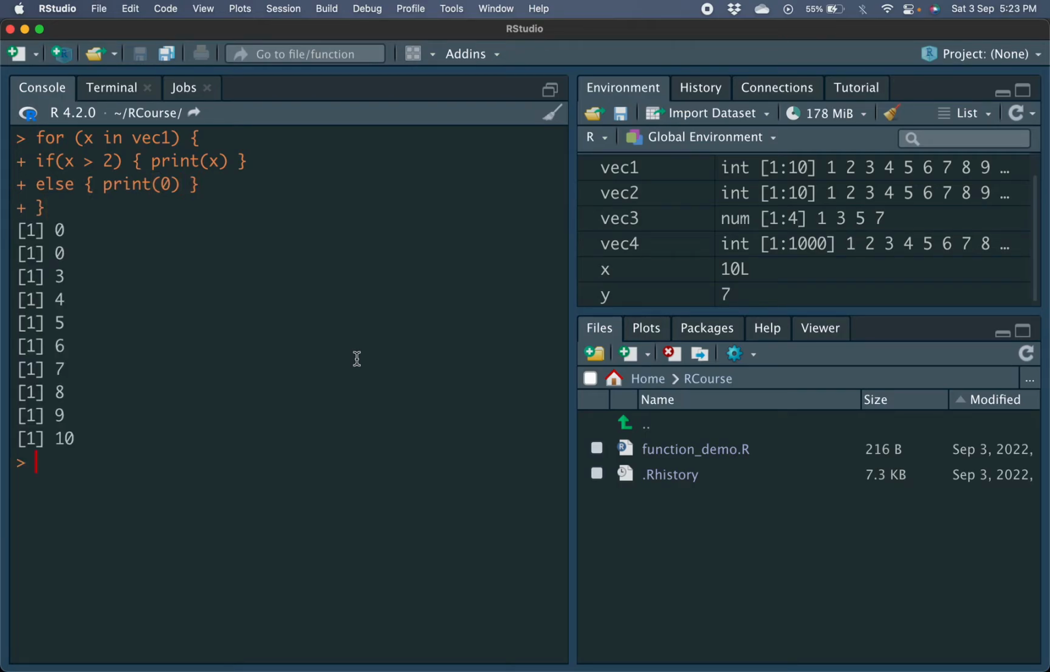So you see, we have put a condition inside. While iterating, we go through each element of vec1, but the operation is different depending on what number we encounter. The first one was 1. So we see that this condition, x greater than 2, is not satisfied. So the statement next to else will be executed. So 0 is printed. Second one is 2. Again, 2 is not greater than 2. So again 0 is printed. But afterwards, we have 3, 4, 5, 6, all of them are greater than 2. So those numbers are printed.